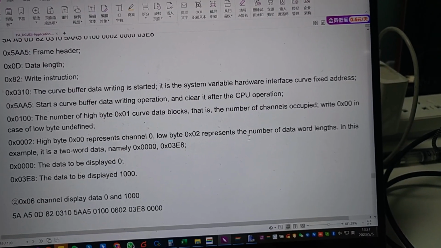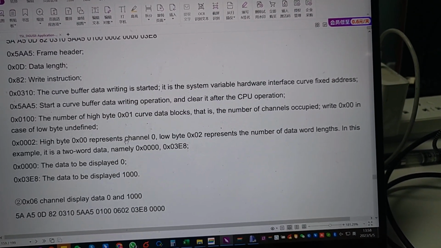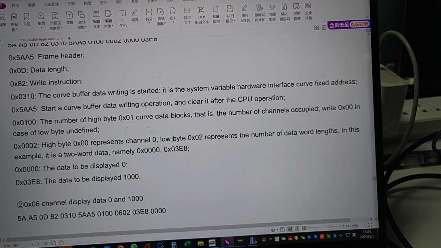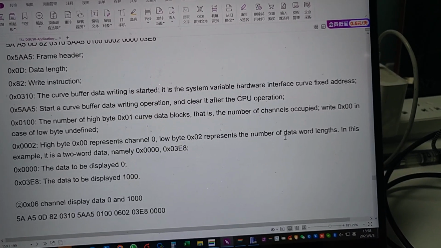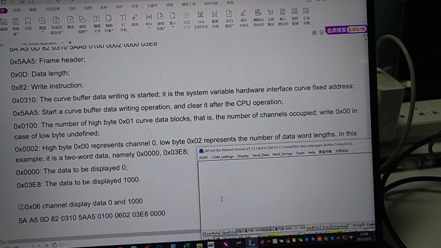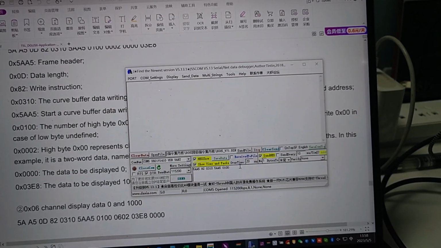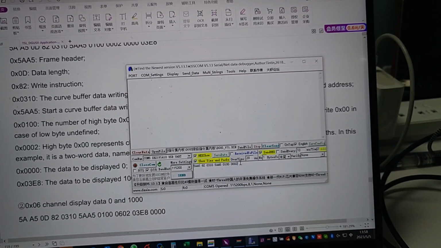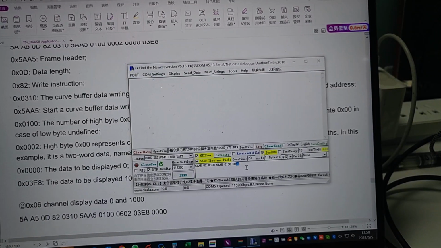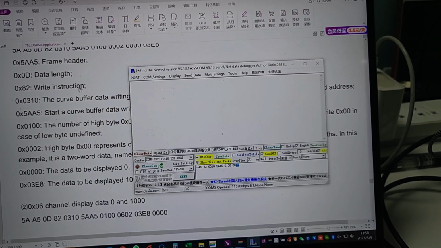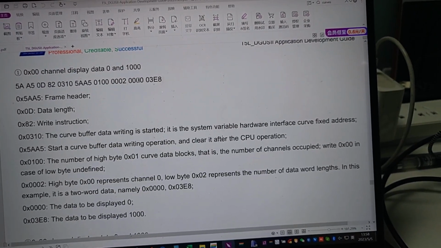0002. 00 means reference channel 0, no byte. 02 reference the number of data word length. So here I use 0002. 0002 means 4 bytes. So here. And then this is the data you want to show.